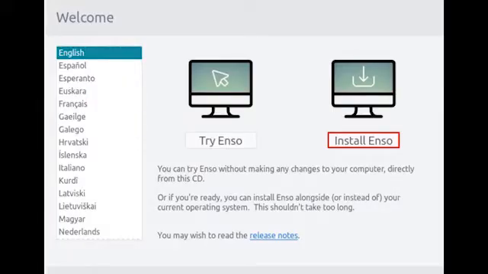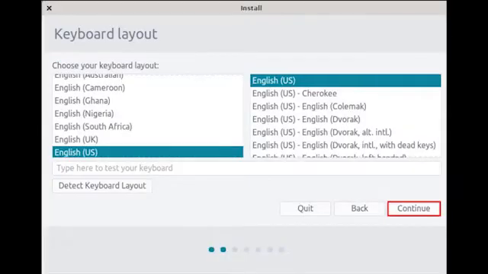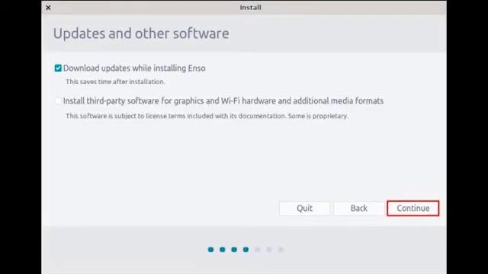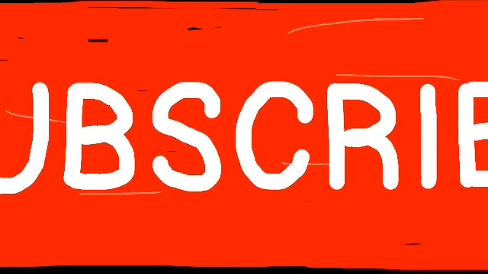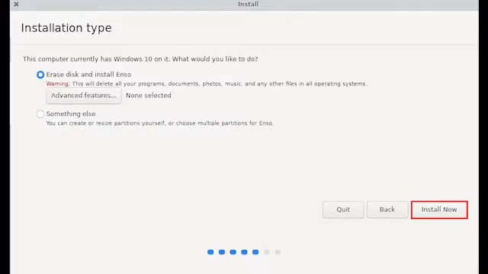Install Enso OS Linux. On the Enso OS installation wizard, click on the Install Enso button. On the keyboard layout page, choose the keyboard layout that suits you, and then click on the Continue button. On the Updates and other software page, tick Download updates while installing Enso, and third-party software for graphics, Wi-Fi hardware, and additional media formats, and then click Continue.